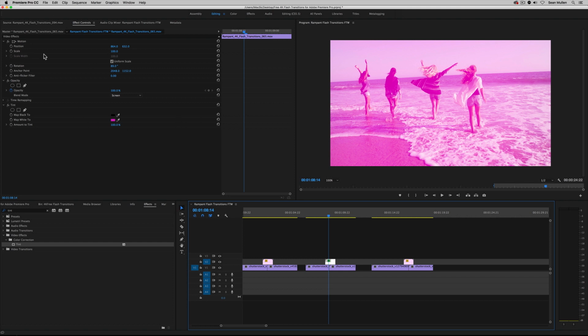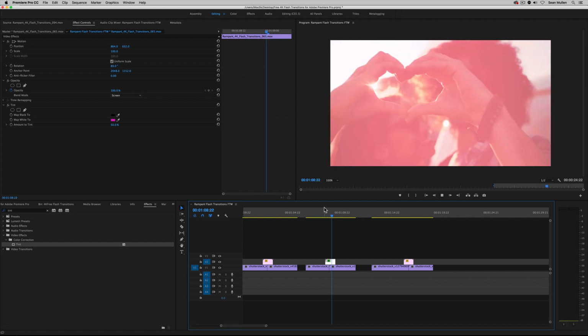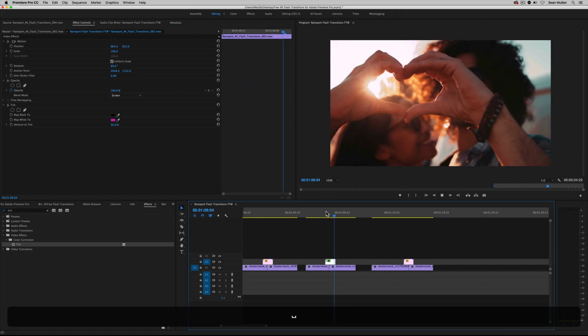Head on over back to your effect controls, Shift 5 if it's closed, and then just dial back the tint. Just do it at, I don't know, maybe 50%, right? Roll it back. Okay, so now it's looking a little bit more realistic, right?